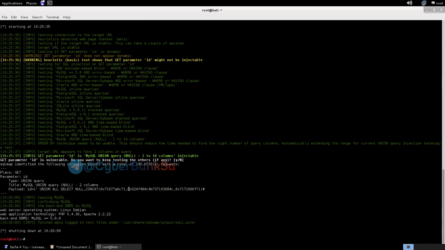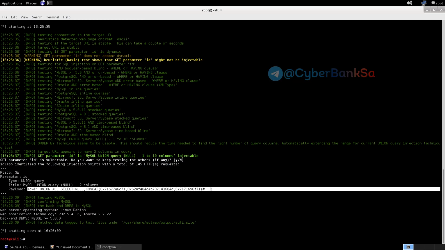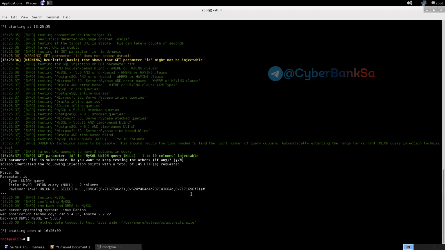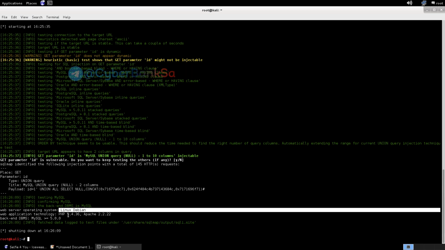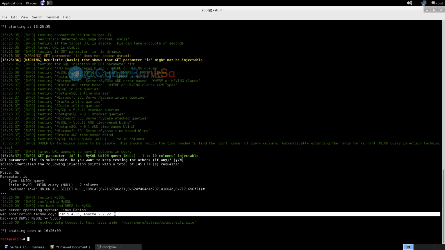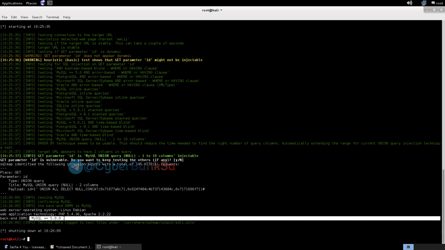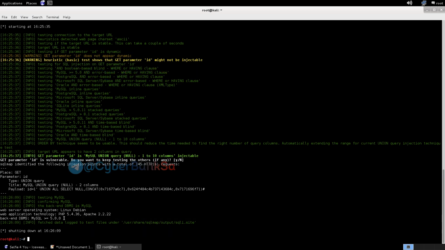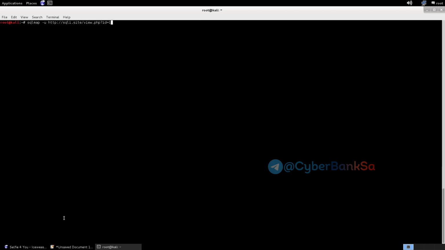So SQLMap is able to exploit the SQL injection. Indeed here, we can see some information about the payload used, while a bit after, we can see some information about the remote machine OS, the application technology, and the DBMS. So let's try to retrieve some information from the SQL injection. The first thing we want to get is the database banner. We can use the command used before and then add the -b option.